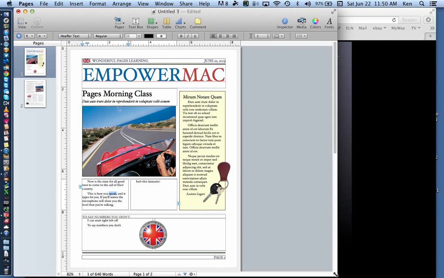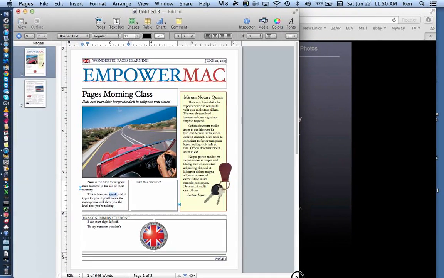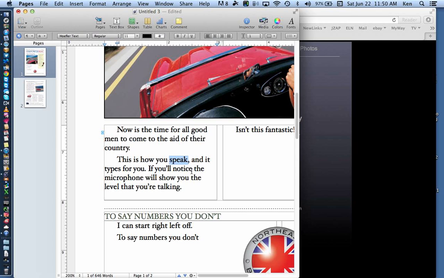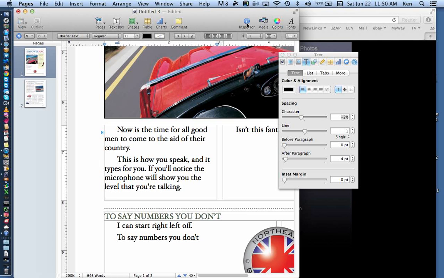Now, we've wrangled our text a bit. So I'm going to zoom back in. You guys don't have to do this. This is more so you guys can see better. And I'm going to click on my text box. I'm going to click my text inspector again. And let's look at some of these other things.